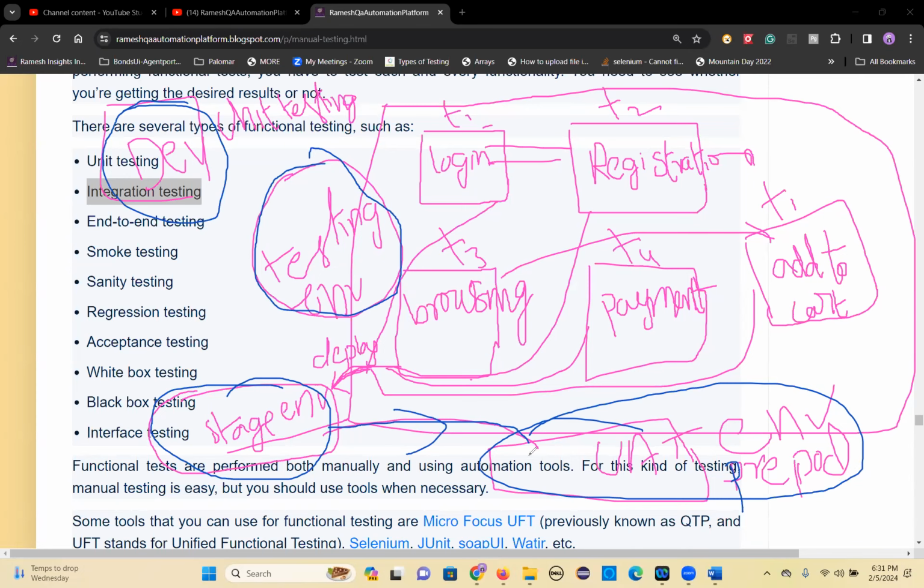So that's what UAT testing means. Once all are working fine, the same environment will be given to customers. So customers also will test, that is called beta testing. This happens outside the company people. The customers, the end users who are going to use this application, they will test it. That is called beta testing.